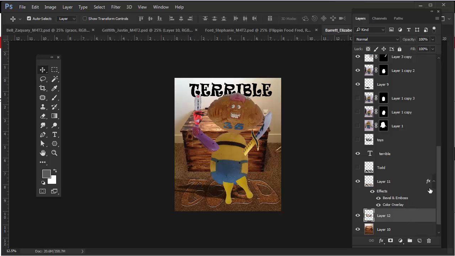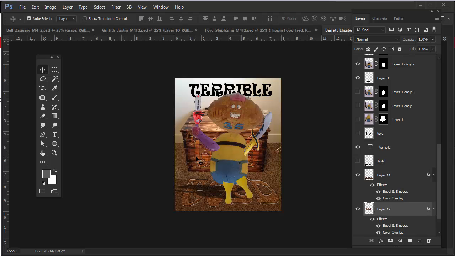Okay, I can also copy this layer style here by holding down the Alt or Option key and dragging that layer style down to that new layer. See how that is? So that layer style is now copied and duplicated to this layer, and it looks pretty good.